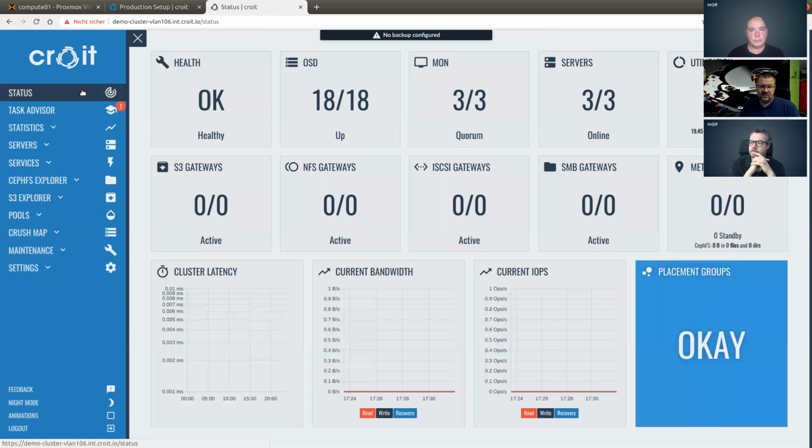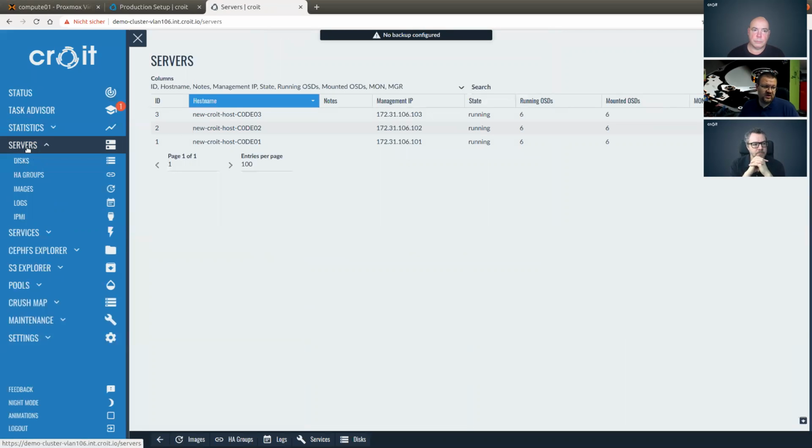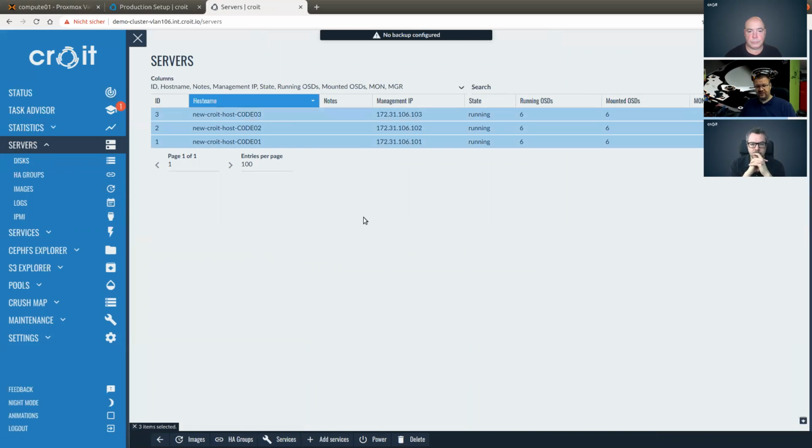Let's say you want more than just block storage. Let's say you want to have a CephFS, a POSIX file system. Every service we want to install is configured on the server level. So we go to the server view, select the service we want to use for that service.